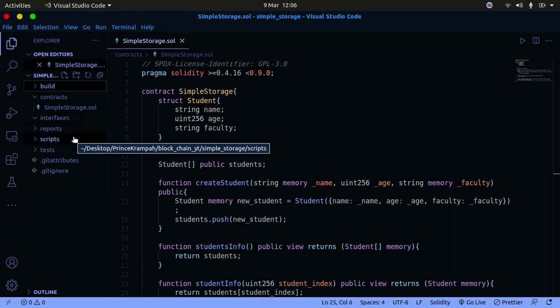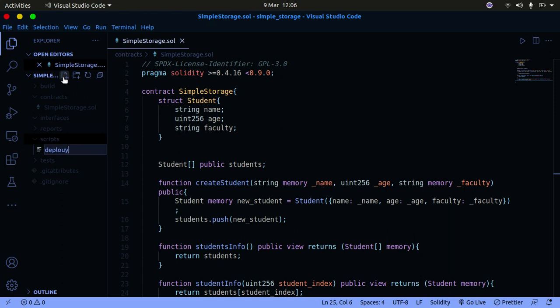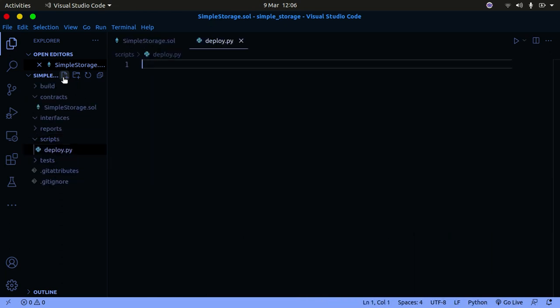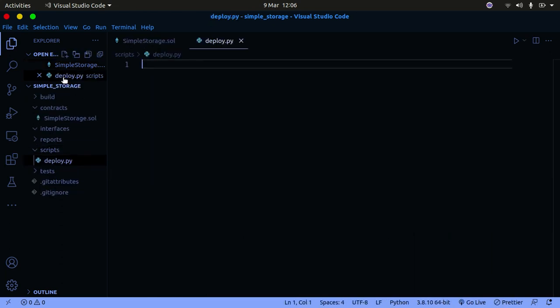And this is what you're going to be using to deploy our application. So just go to the scripts folder here, and then create a Python file, in this case called deploy.py. That's where we're going to write our code to deploy our application. To deploy this application, we can use two ways.